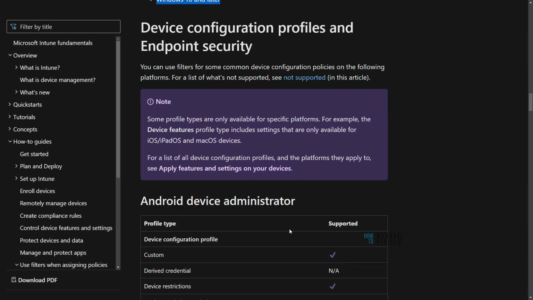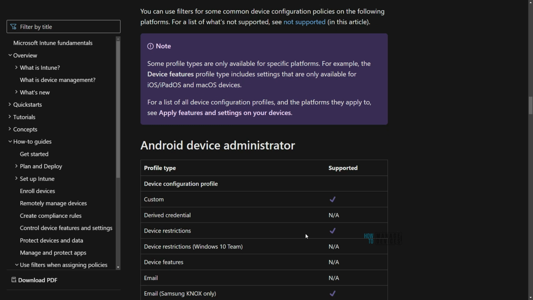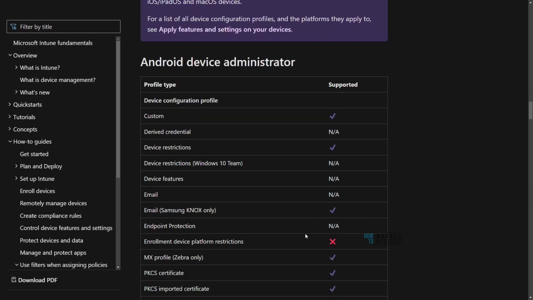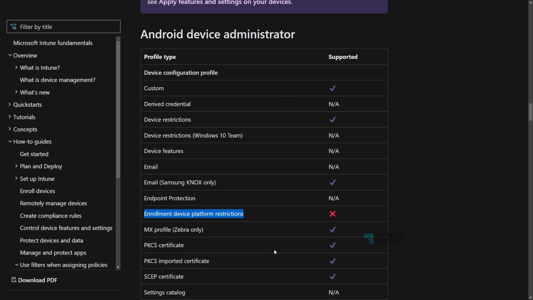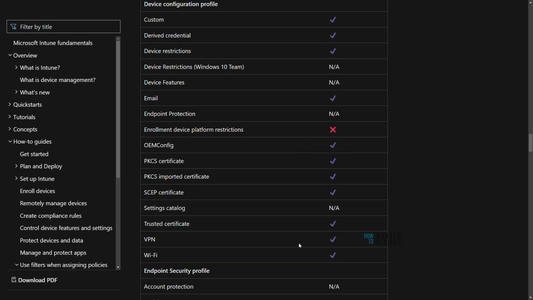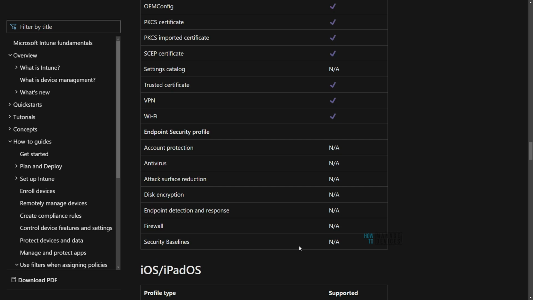Now let's check the configuration profile support scenario. Android device administrator, enrollment device platform restrictions are not supported because that is before the enrollment. So that is why it is not supported. Custom policies are supported, and certificate deployments are supported. Same for Android enterprise. You can pause the video and check. I'm just going to go through the documentation over here.